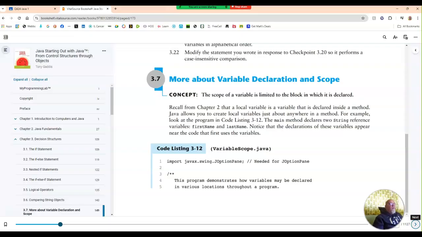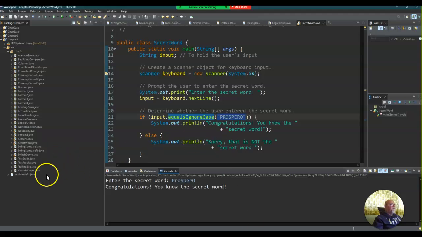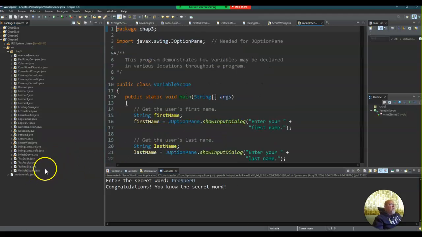So that's the last thing we left on the other night. We're going to continue on page 147, and it talks more about variable declaration and scope. It says the scope of a variable is limited to the block in which it is declared. So this is called variable scope. Let's take a look at that program, VariableScope.java.